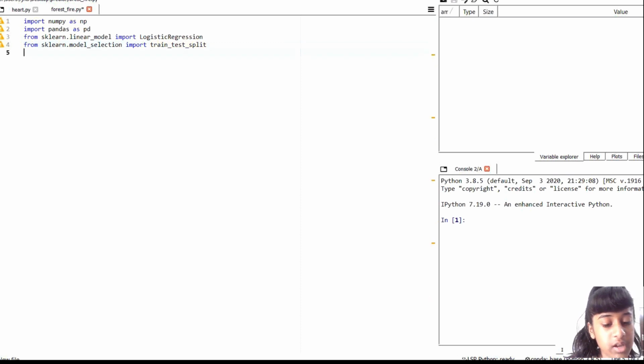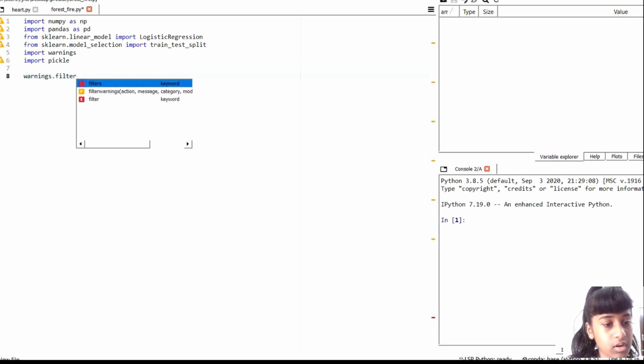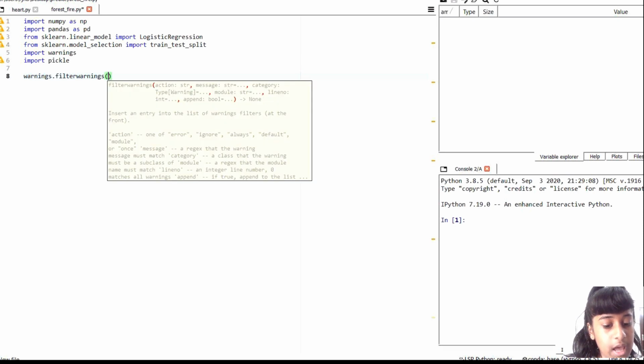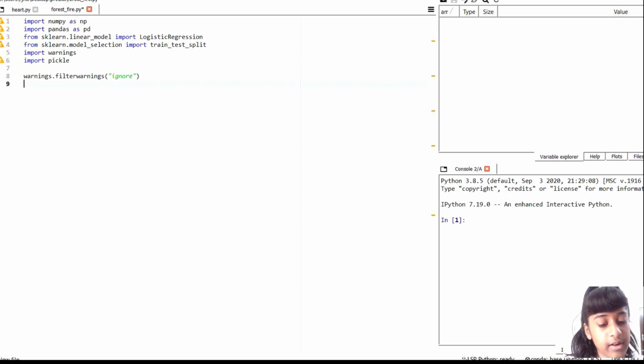Yes. And then I'm going to import warnings. So let me say import warnings. And then I'm going to import joblib, and then I'm going to import pickle. Yes. And then I have to filter those warnings. So I'm going to say warnings.filterwarnings, and here I'm going to ignore these warnings. I didn't put any type of warnings that I have to ignore.